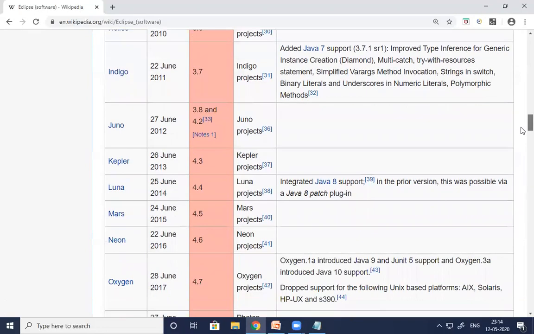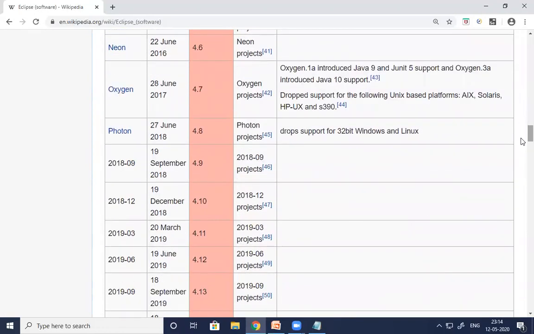If you observe it, every year, in the month of June, they are releasing, guys. So 2017 Oxygen, and 2018 Photon. From 2018 onwards, they stopped keeping names for Eclipse, and they are giving the year name, hyphen, month name.